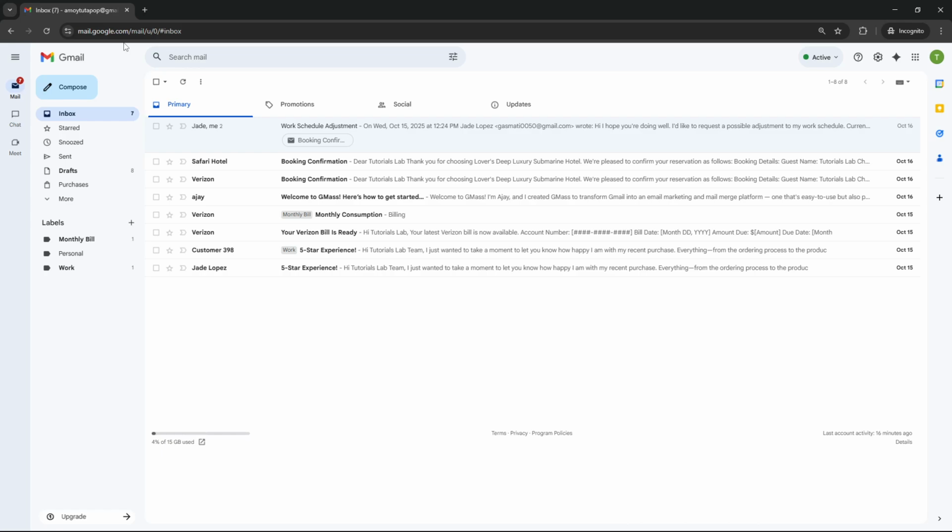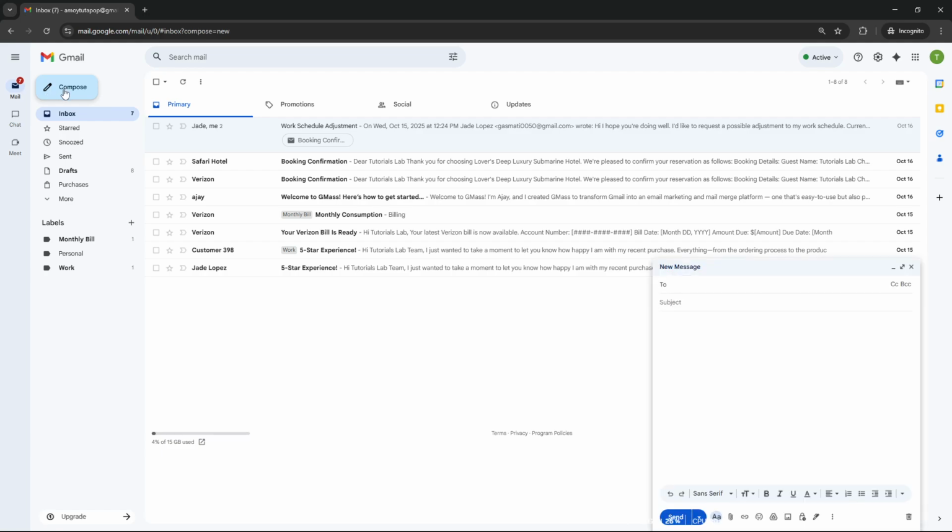Once you're in, look to the top left corner of your screen where you'll find the Compose button. Click on it to open a new email window. This is where you'll craft your message and add all the recipients who need to see it.